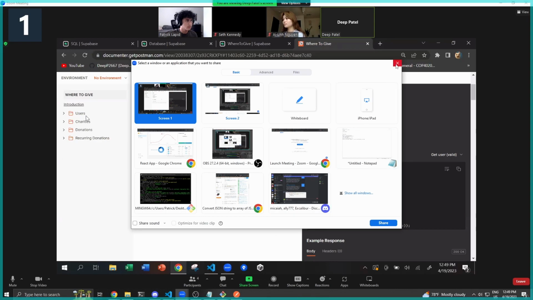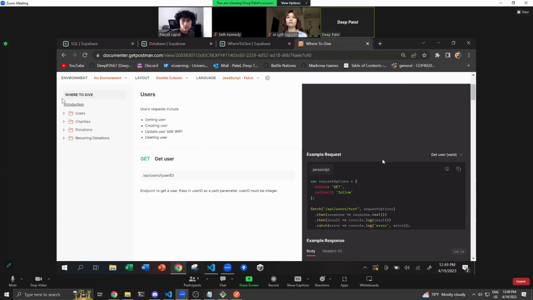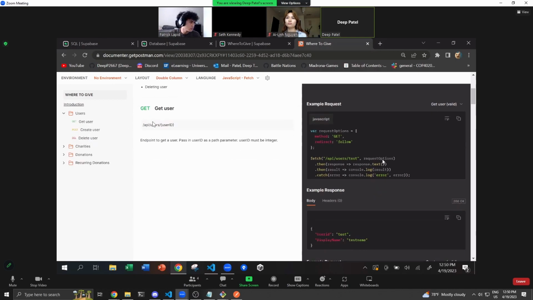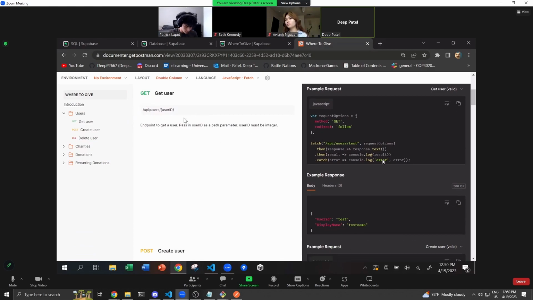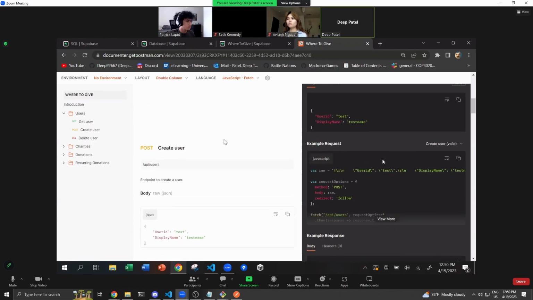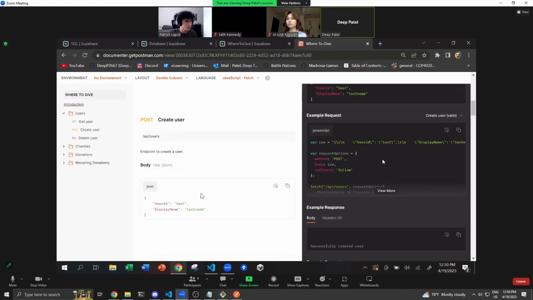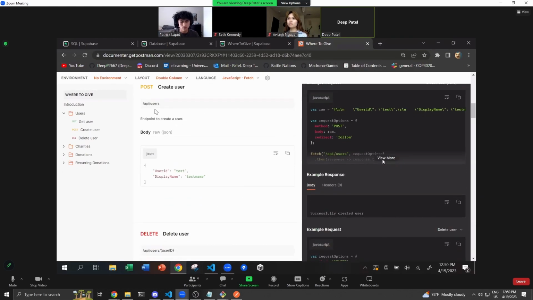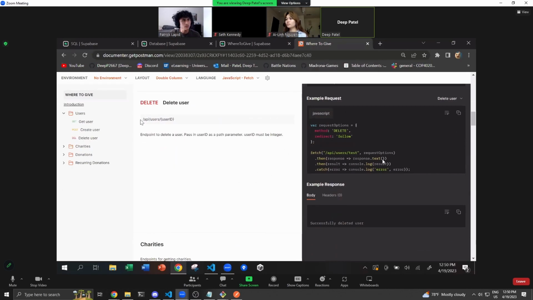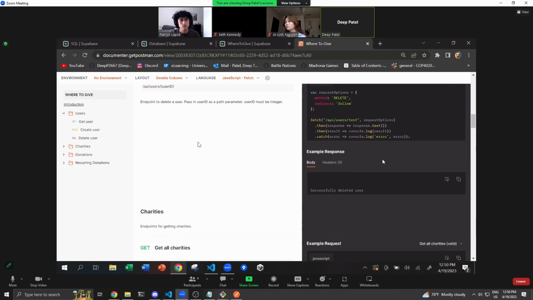And then this is the documentation for all the endpoints that we have. For user, we have getting a user, creating a user, and deleting a user. Getting a user is getting information about the user based on their ID. Creating a user is you have to enter these fields, and then it will create the user. Deleting a user is deleting the user based on the user ID.